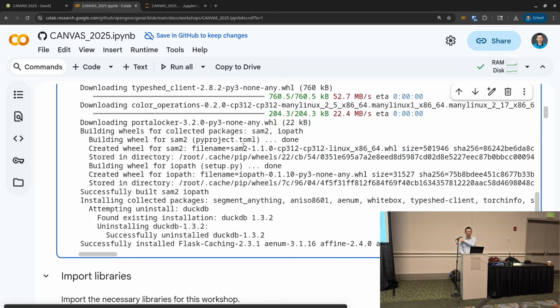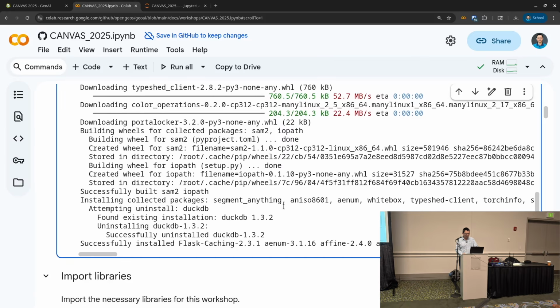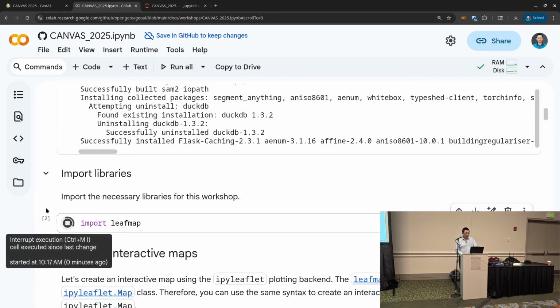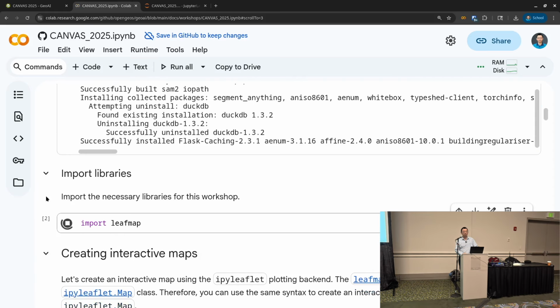Anybody all finished or still waiting? Could you please wait a little bit? Okay, wait a little bit. That's fine. So for those of you who are already finished, you can just scroll down a little bit. Like I said, don't worry if you're still waiting. Click this one. Make sure that you can import the library without problem.